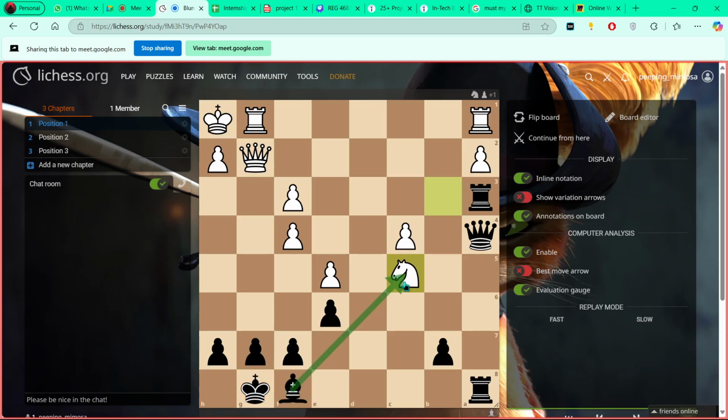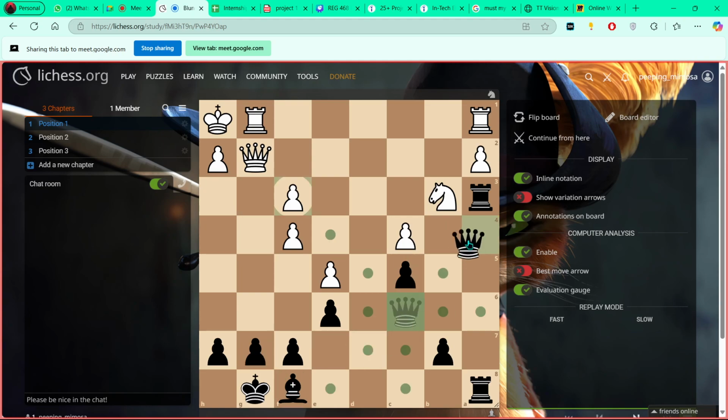Black totally forgot about the checkmate ideas. And he totally forgot that this bishop is so busy protecting this pawn. So this pawn is actually just free. So this is the question: the queen here is considered a what move? Is it a blunder, mistake, or inaccuracy? What do you think?